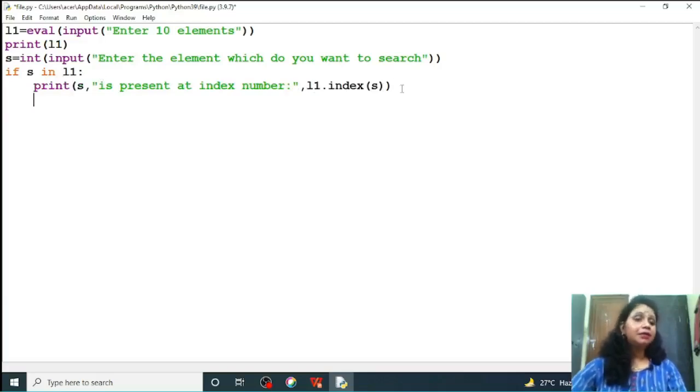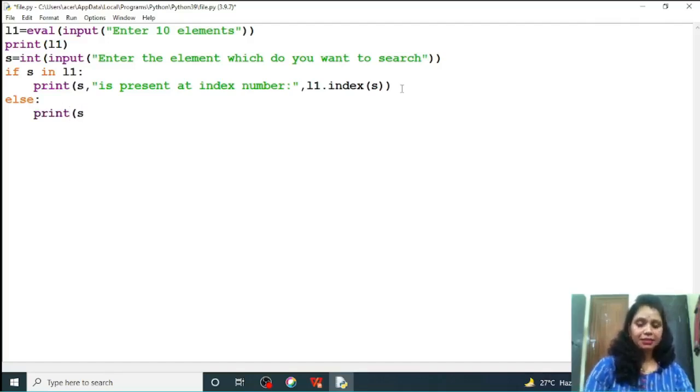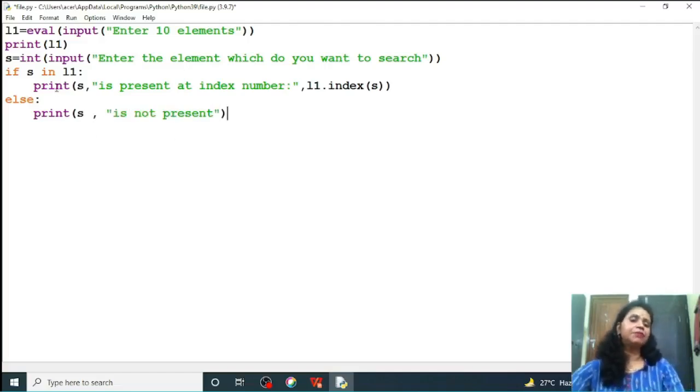But if that S is not there, then here you have to put the else statement. That means here S is not present. So just write print S is not present. Not present means you cannot get the index number. Very simple. So friends, this is the code to search one element from the list variable.